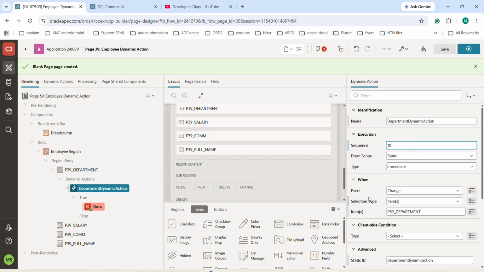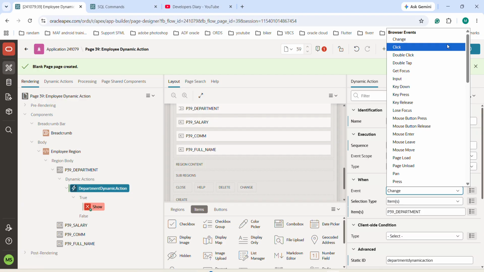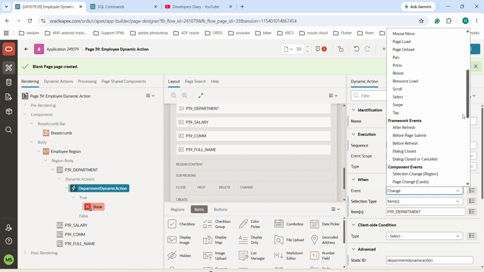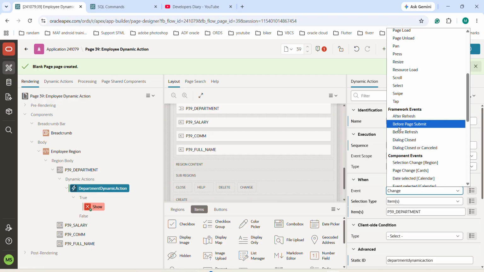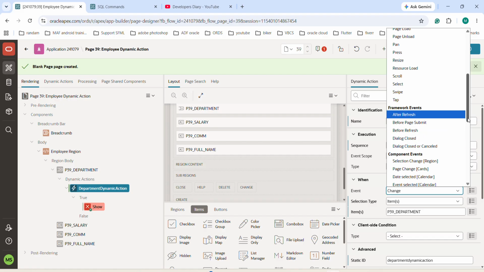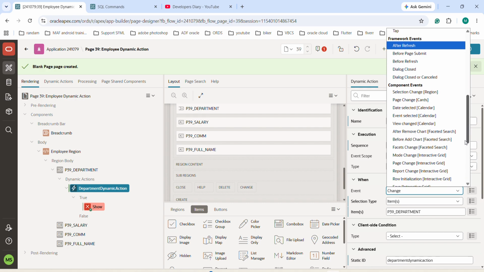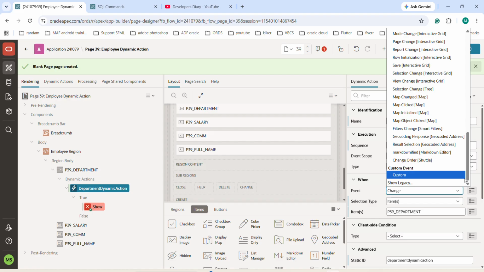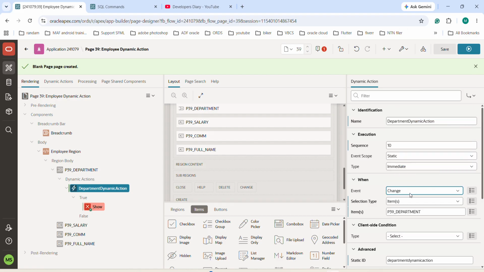So here, the event is when this dynamic action will trigger. We have selected the value change. We have multiple options here. In the browser events we have mouse leave, key press, and in the framework events we have after refresh, dialog close, and we have component events, and then we have custom events. So we shall use change, when the value of department is changed.